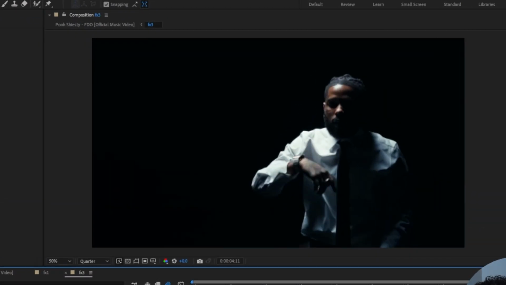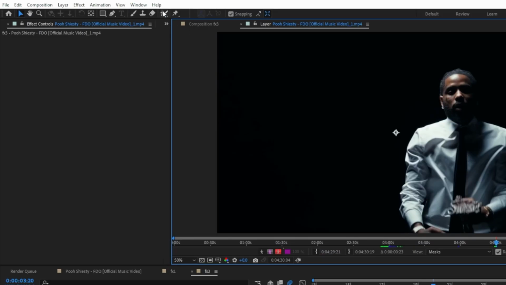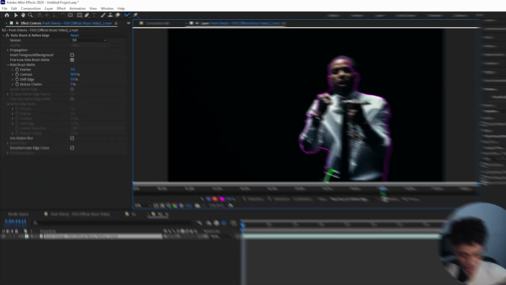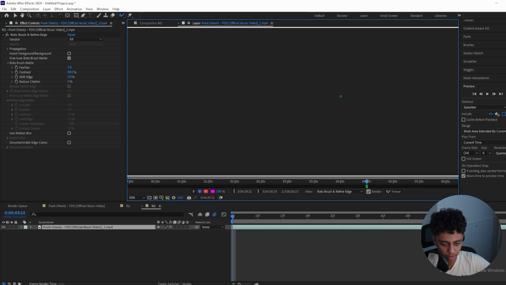So for the third effect, I have this clip right here. And what I want to do is I want to separate my subject from the background. So of course we're going to use the roto brush tool. This clip is pretty low contrast because he's black and it's a black background. But I think I should be able to rotoscope it out either way.